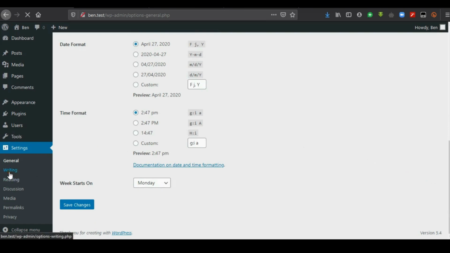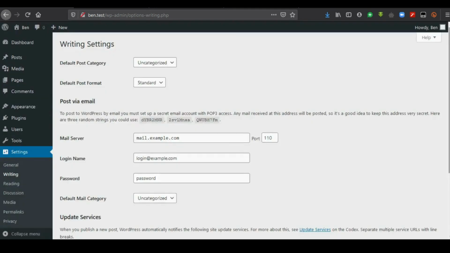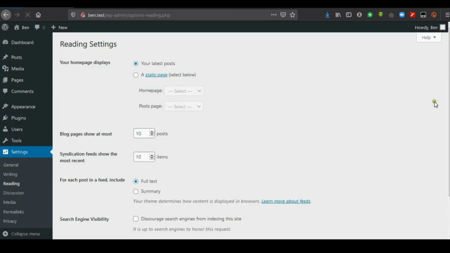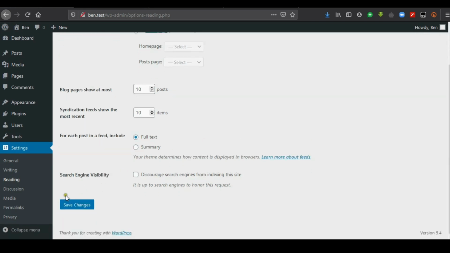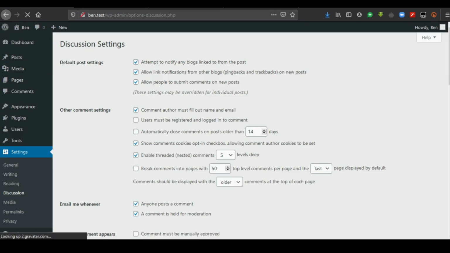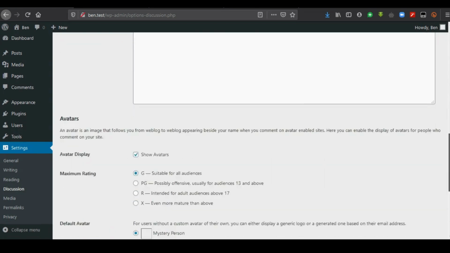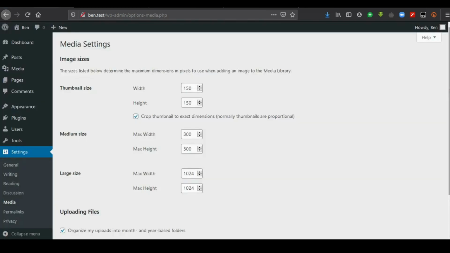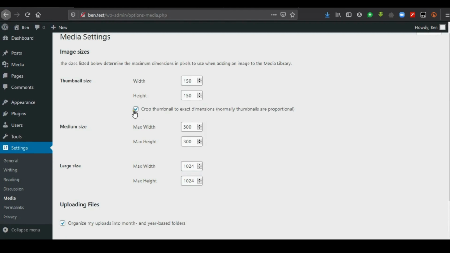Then we have writing settings, and once again we are going to go into all of these different things. Reading settings, we have discussion settings. Settings that pertain to commenting on the website can be changed here. They can be modified at this section. Media settings, so you can choose the size of a thumbnail of an image that you want to use and all the other options related.